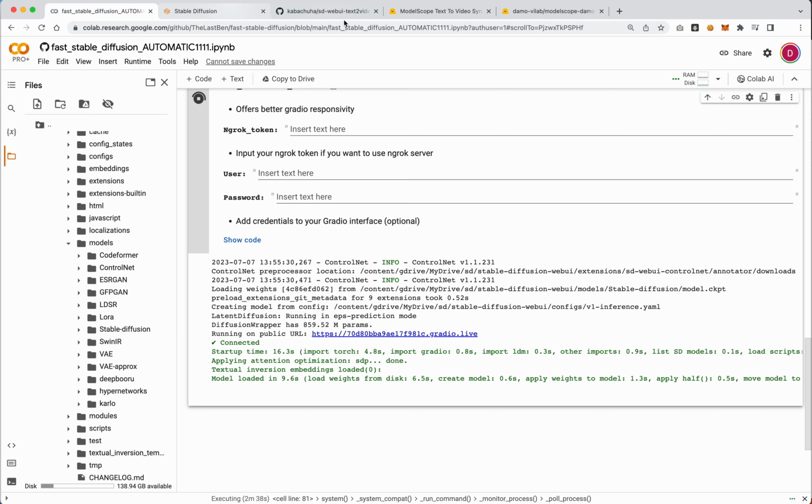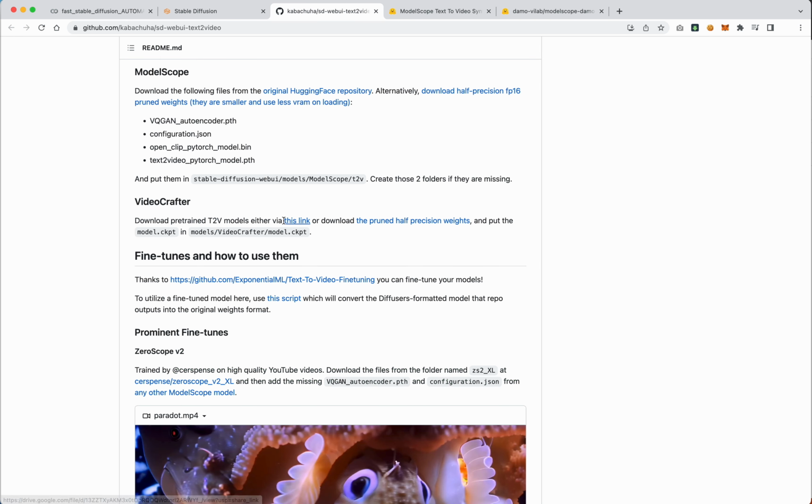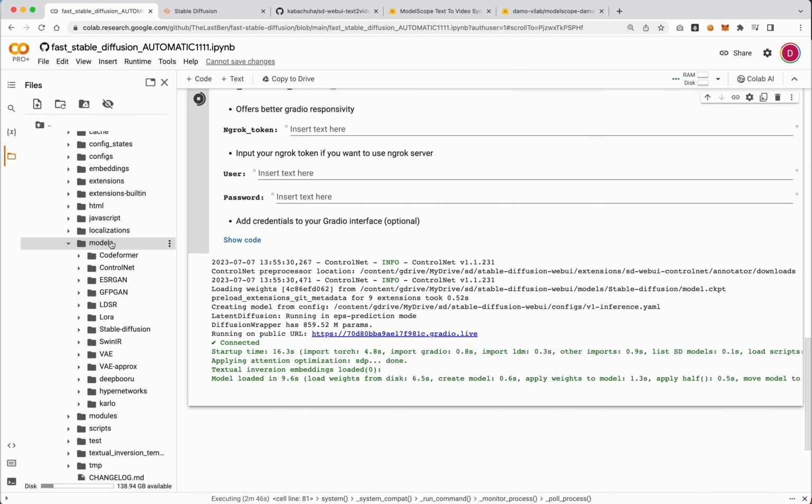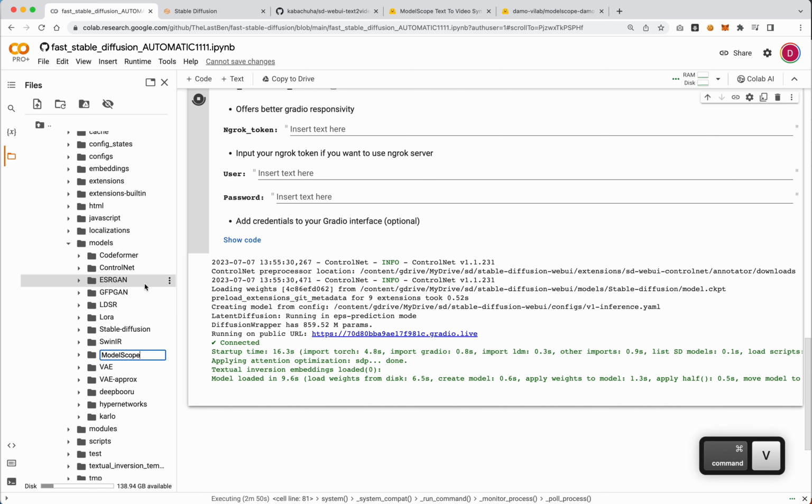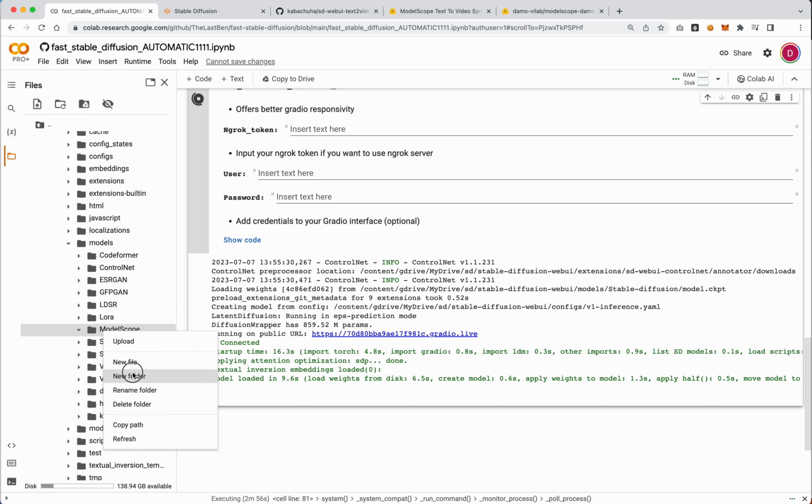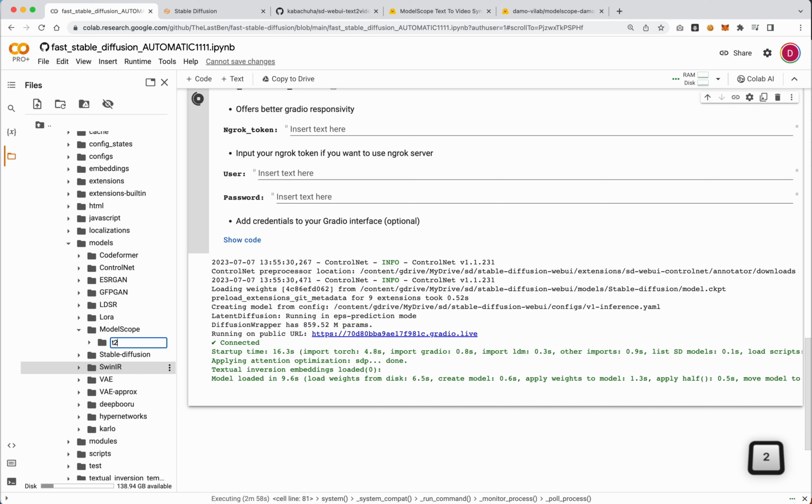So if we look here, it says we need to make a folder called Modelscope, and then another folder called Text to Video. So probably the easiest way to do this is just to go in here and go New Folder. And we're going to make that. And then inside this folder, we'll just make another folder. We'll call it T2V. Yep, there we go. Okay.